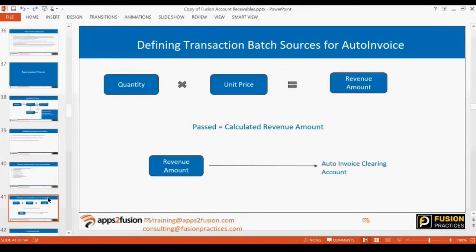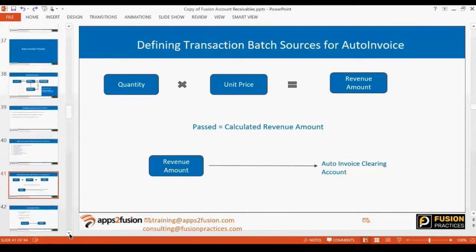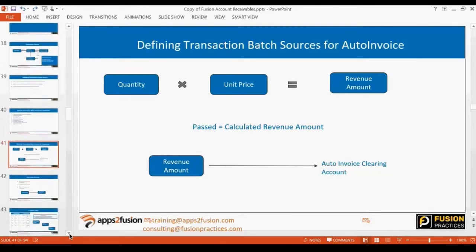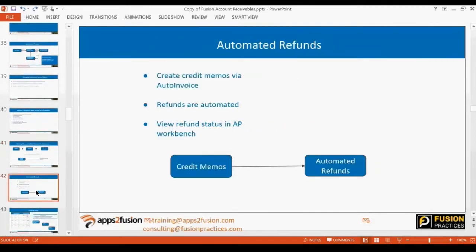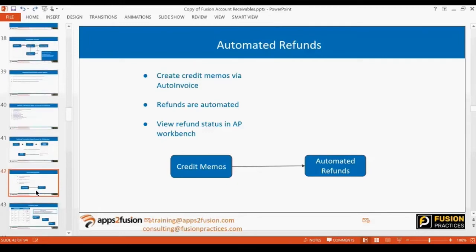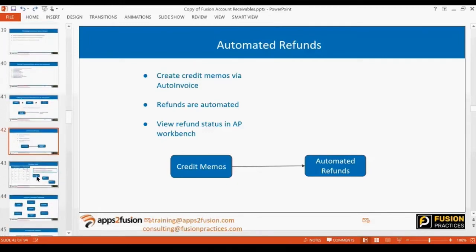Auto invoice clearing account, we already discussed. If there is a mismatch in quantity times unit price and the revenue amount is different, the system will automatically place the difference in the auto invoice clearing account. You can also set up certain automated refunds if there is an advance or an extra value. Refunds will automatically be created for the credit memos, so you can set that up.